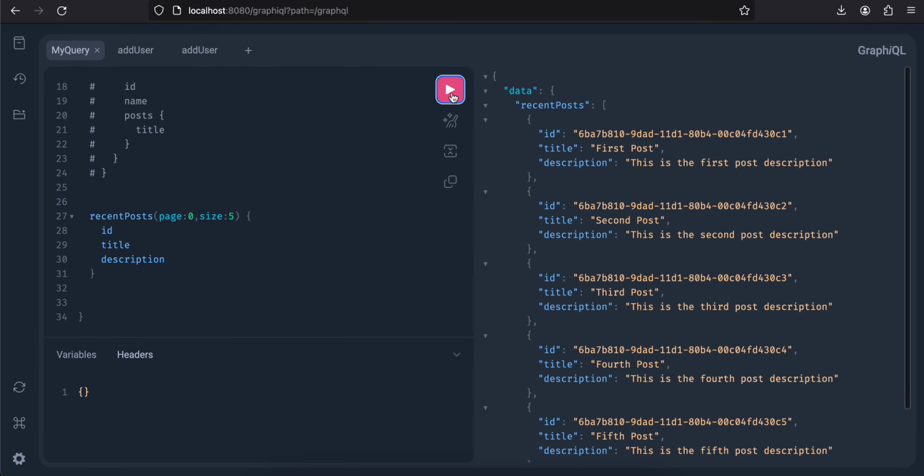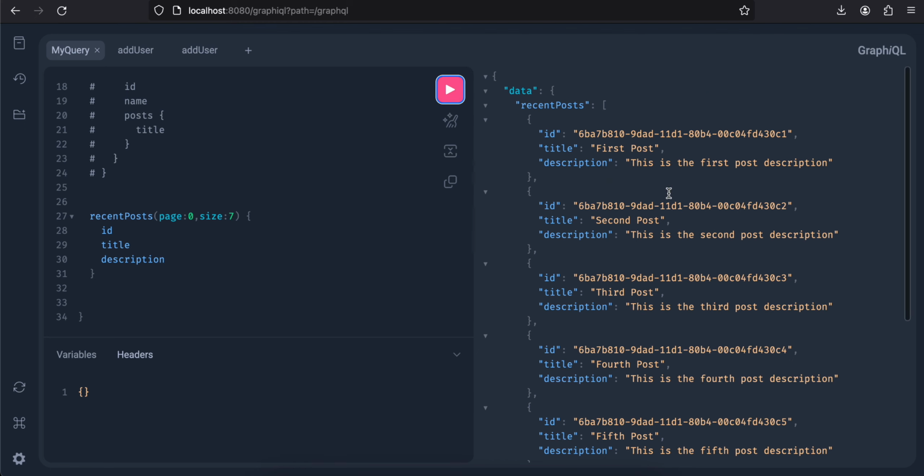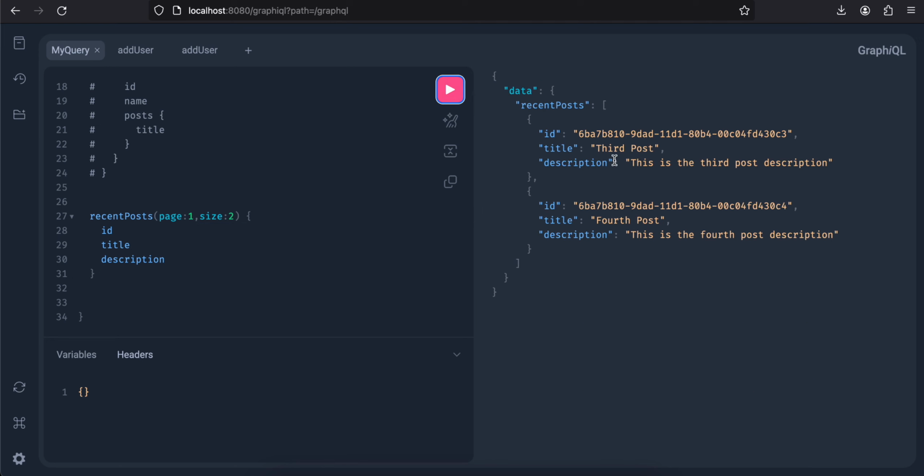And if I run this, here you can see I get 5 posts. I can make this 7 as well, and here you can see I'm getting 7 posts. Now if I make the page 1 and the size 2, here you can see I am getting the third and fourth post. Okay, so that's how you can use pagination to fetch data.